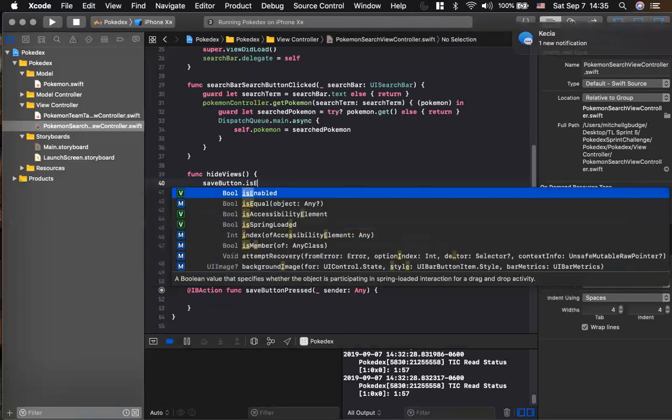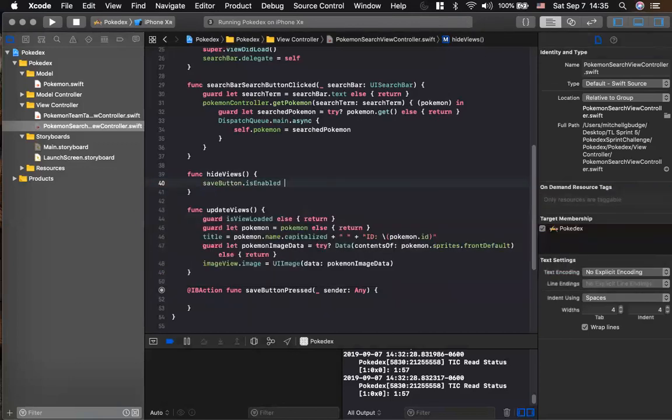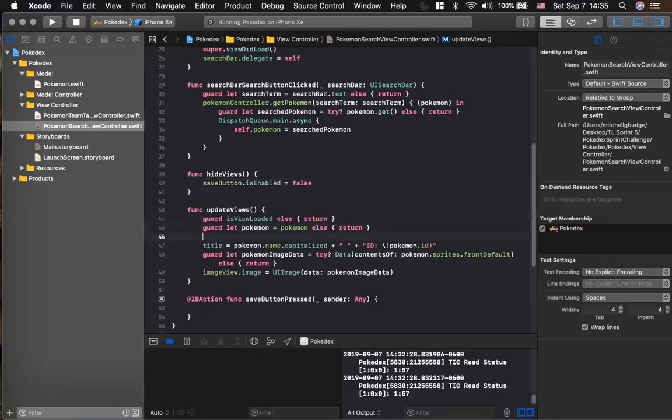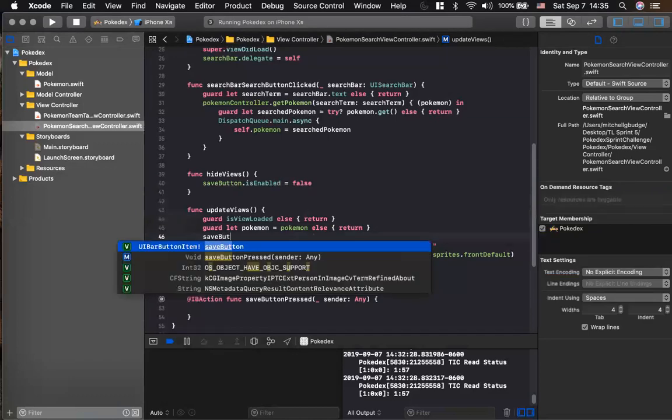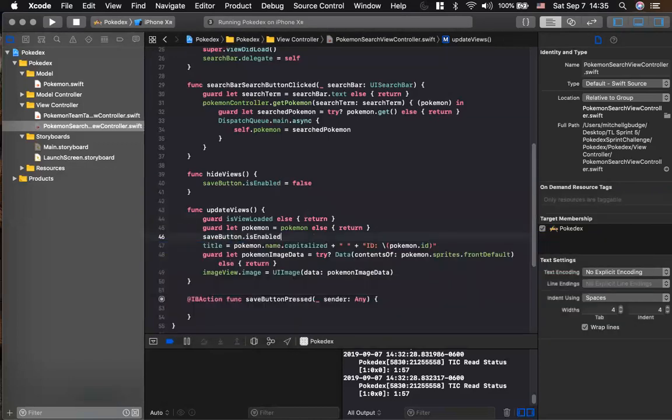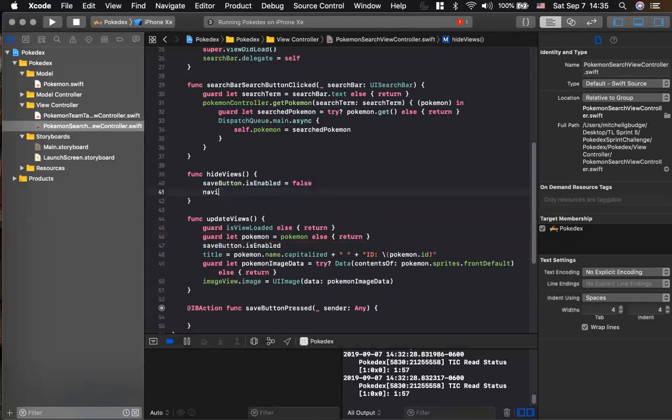You know what? Let's do this. First, just for this sake, let's do save button enabled is false, because this will just mean that the user can't save something that doesn't exist. And then when we update views after the Pokemon has loaded, we can say save button dot is enabled. This is kind of redundant to say is true, but it'll just know that if we just put is enabled. In terms of that save button, you could probably try navigation item dot something. Maybe you would be able to hide it from there, but I guess that would be more time.